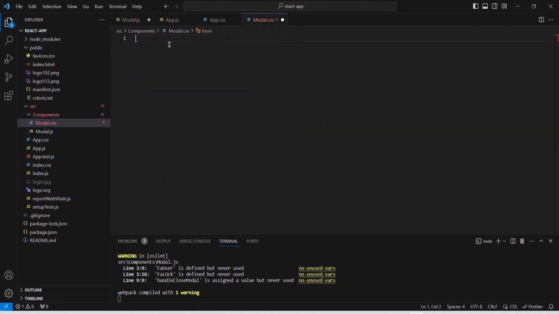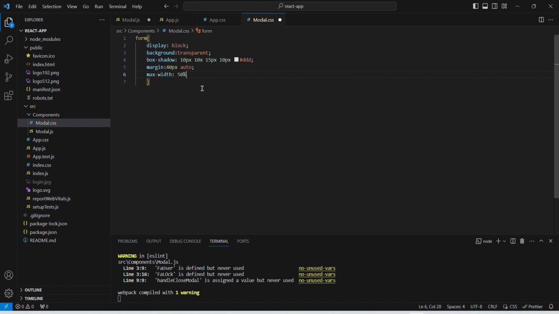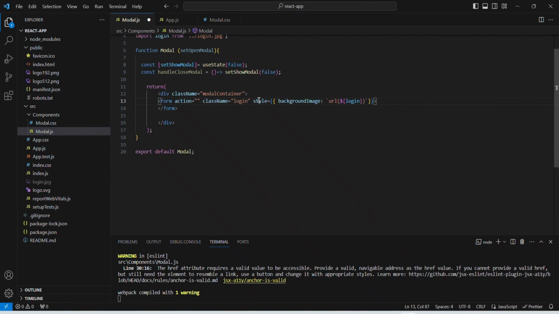As we created the form, I'm going to style it first. I'm going to add form, then display block, background transparent, and shadow. Let's add the shadow, and I'm going to add a white shadow, margin, then max width, max height. Okay, now it's done. Now let's get back to our model.js.